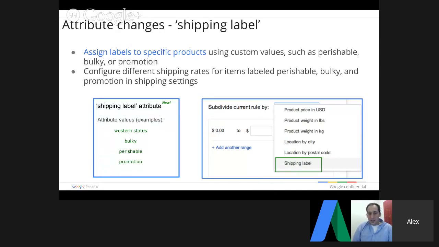So, in this example here, we're looking at possibly you have perishable items that have different shipping rates, or you have bulky items that have different shipping rates, or you maybe have a couple items that are going to be promotional that you have specific shipping rates for. So this basically allows you to add that shipping label to your data feed, and then group these products together, and then you can specify shipping rates for these products at the account level, either in a rate table or in shipping rules.